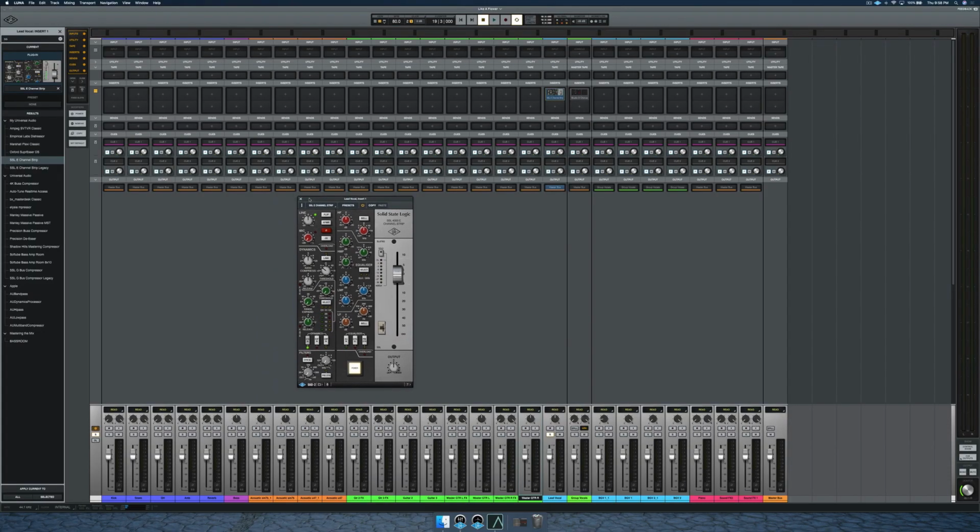Let's take a look at the SSL as well. So here is the SSL, and we have it in line mode, of course, since this signal has already been recorded.